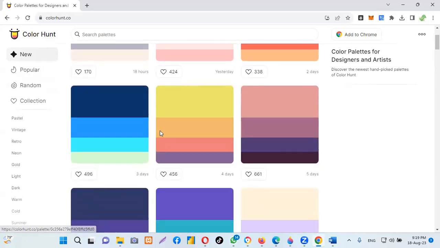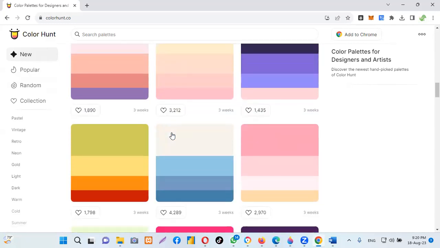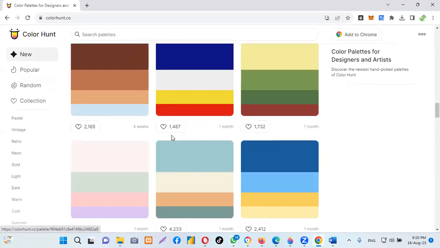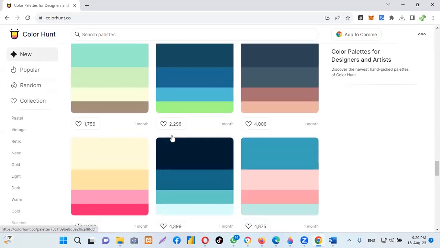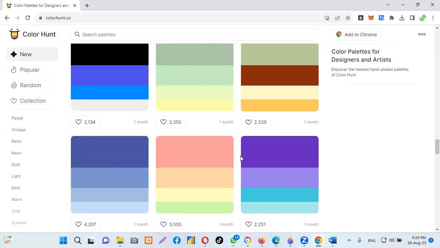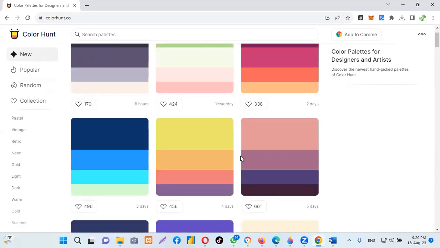So now let's look for a good color. Here there are thousands of them. There are many of them. Let's go back to the top.